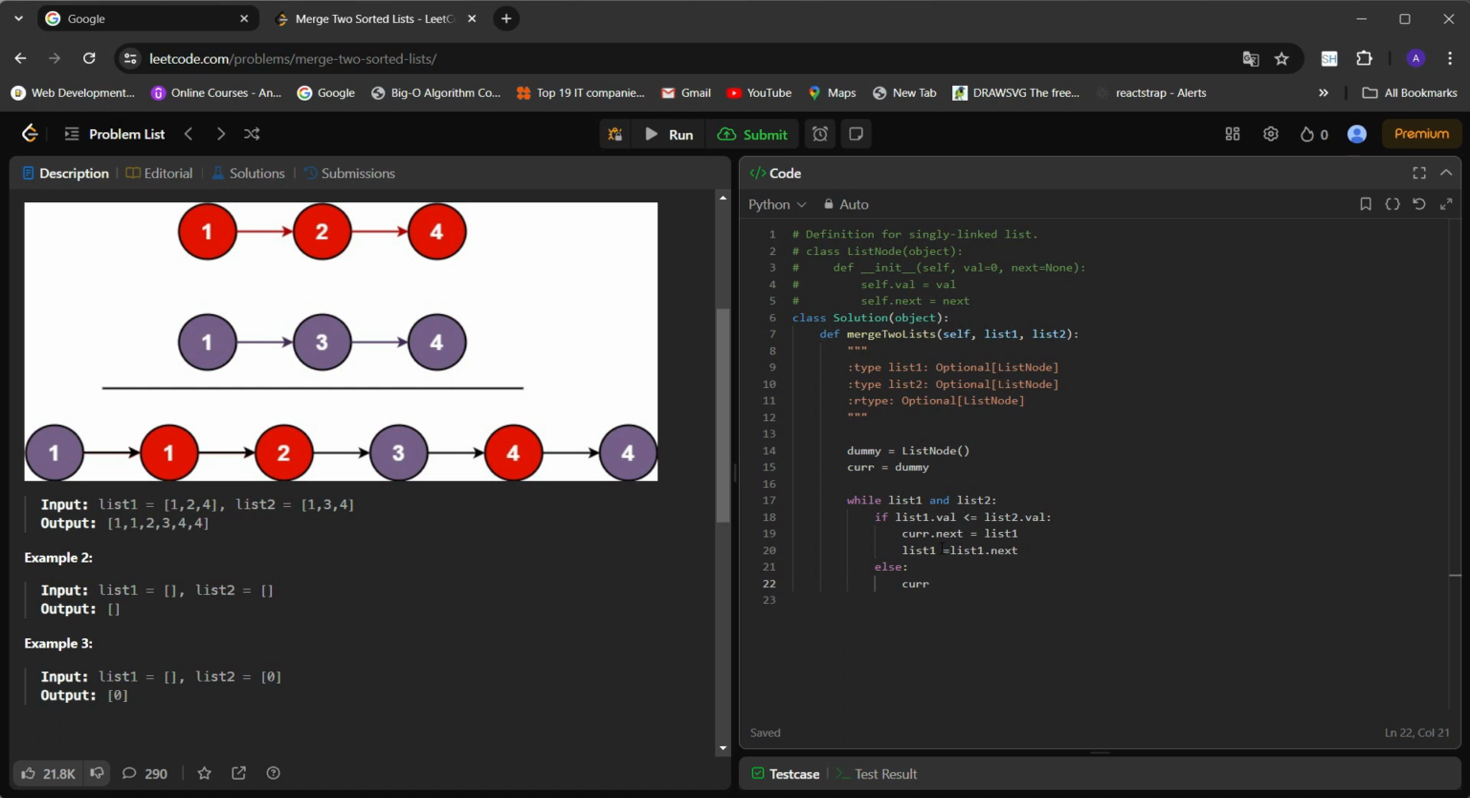So here current element dot next equals list 2, because we have to keep the smaller element, appending it to our new linked list, and we need to update list 2 as well. In this scenario, list 2 equals list 2 dot next.